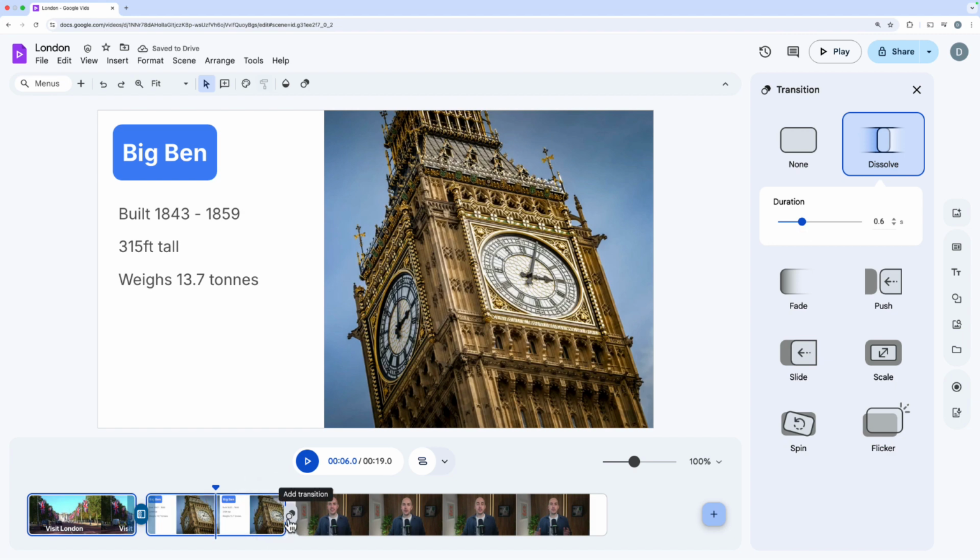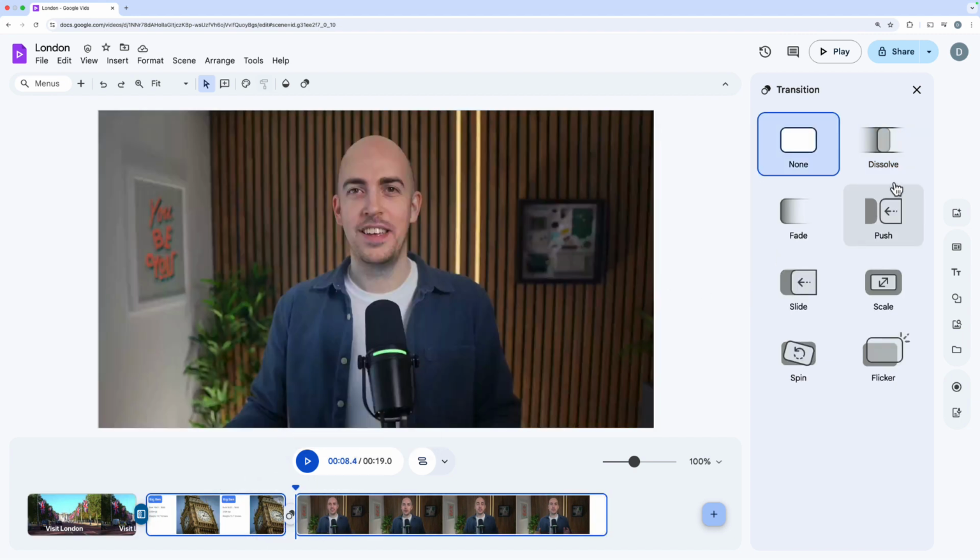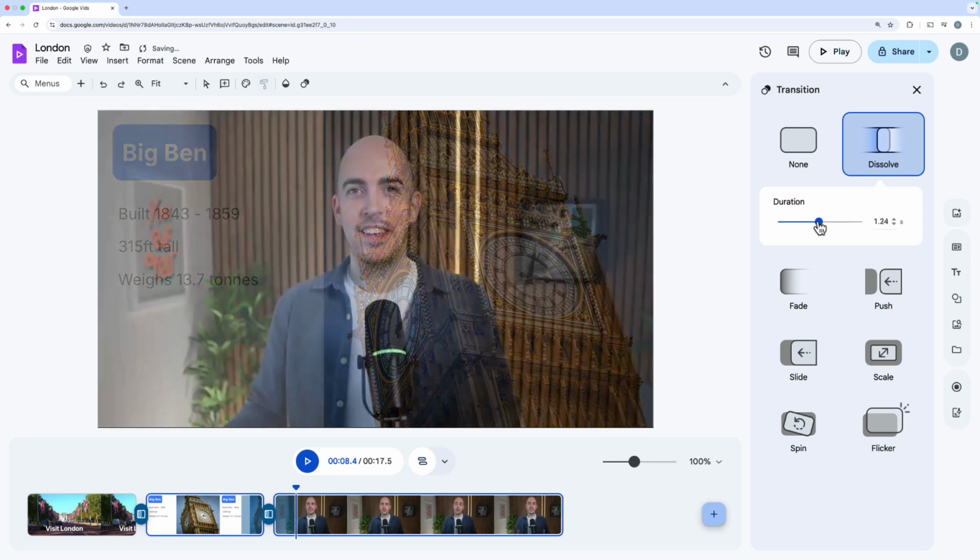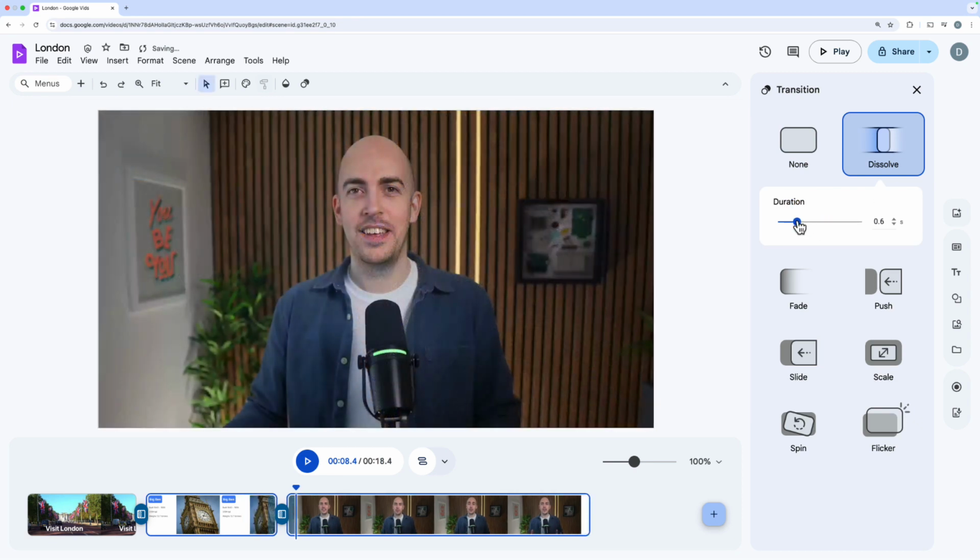And I'm going to do the same for the next transition as well. Choose dissolve and again change it to 0.6 seconds. Personally, I don't like fancy transitions, but you choose whatever floats your boat.